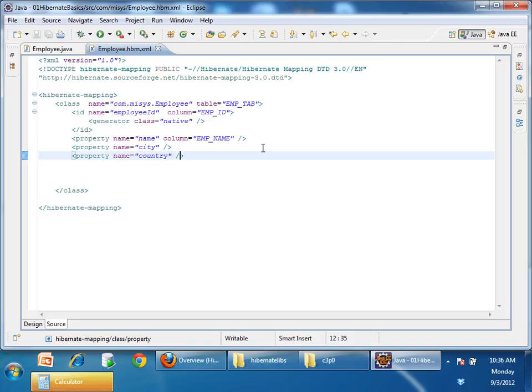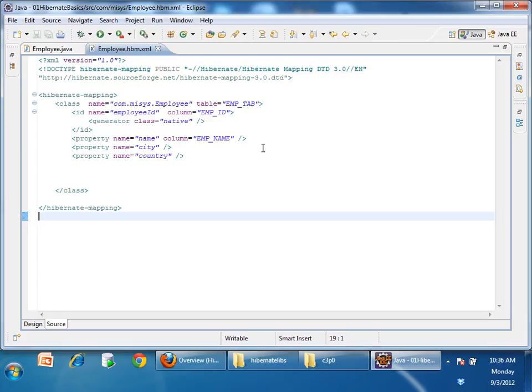Do you agree? For city I didn't give the column attribute, right? If I don't give the column attribute, by default the variable name is assumed to be the column name in the database. So the column attribute is not mandatory. If you don't give the column attribute, the name of the variable will be treated as the same as the column name in the database, right? That's it. I have done mapping my employee class to a table.